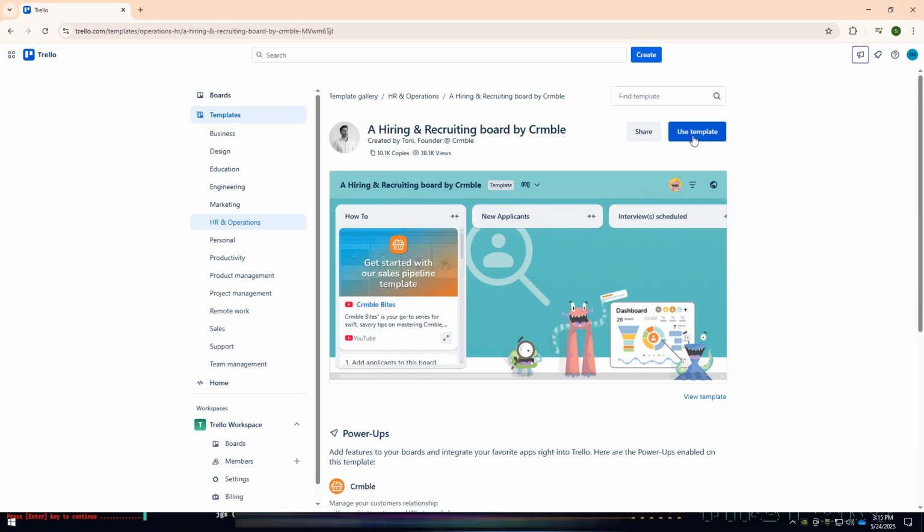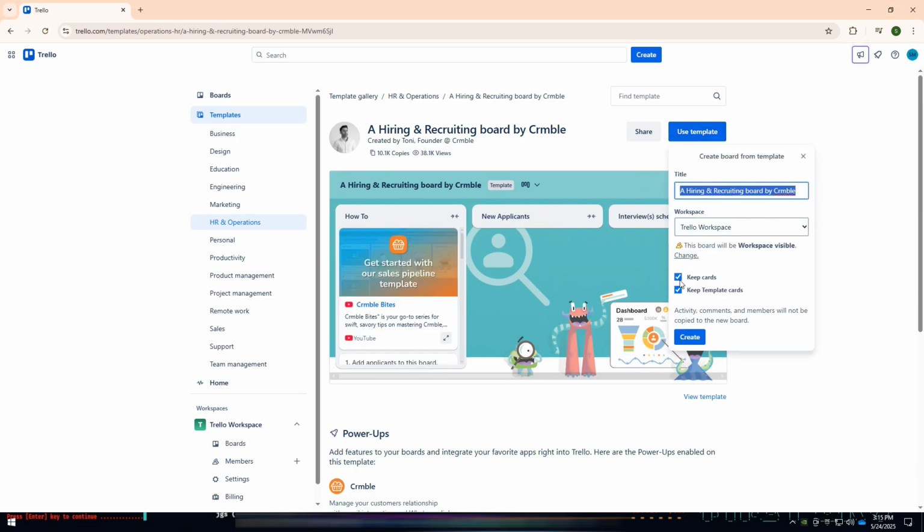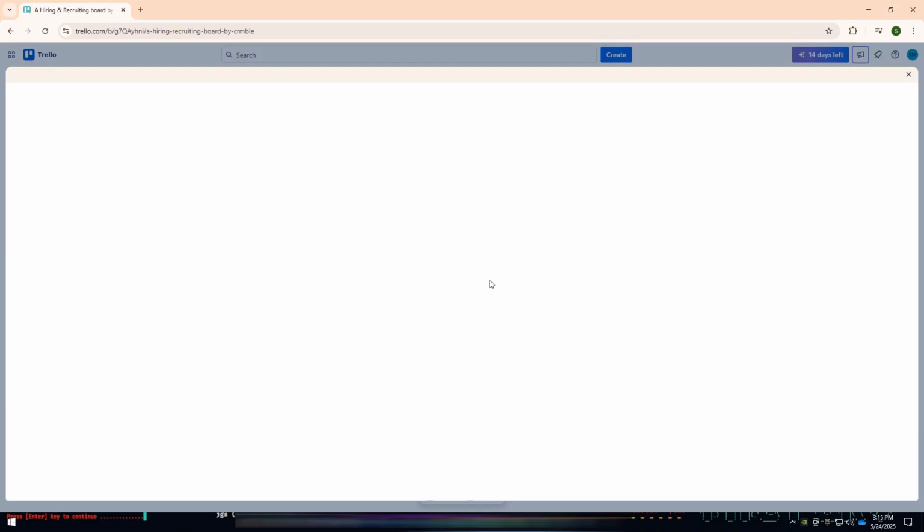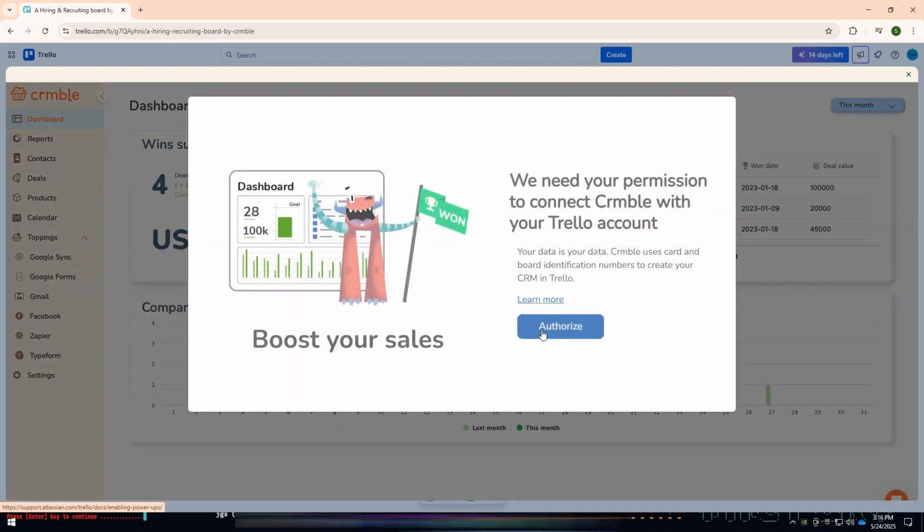This template comes with a helpful layout including sections like how-to tutorials, new applicants, interview scheduled, interviews in progress, offer sent and closed. Once you're ready, click Use Template and give your board a name. I'll just call mine my recruitment board, then hit Create.